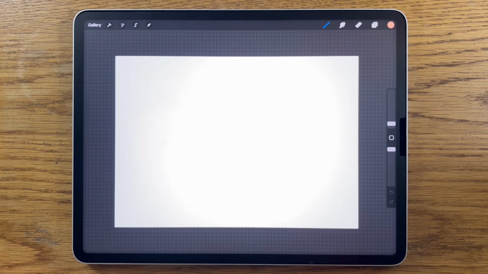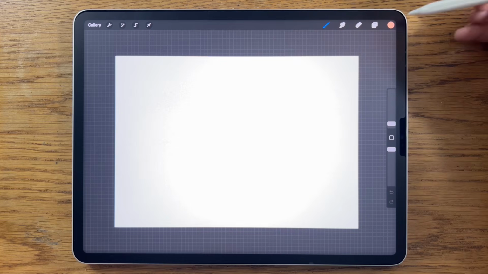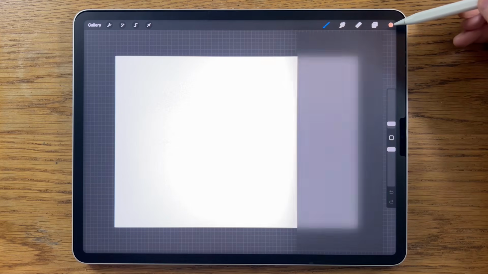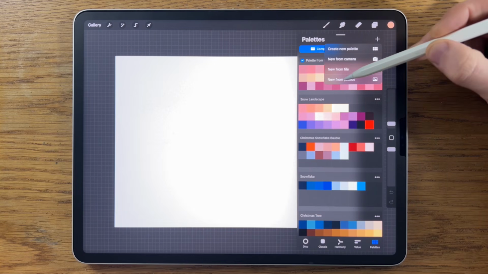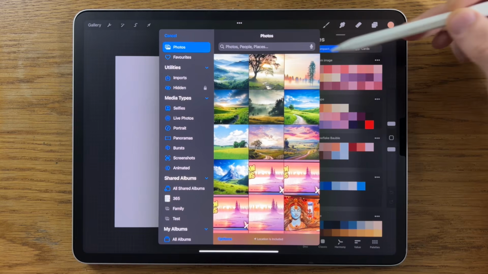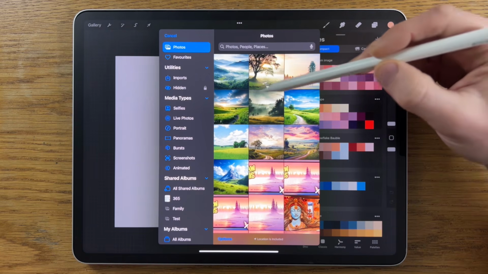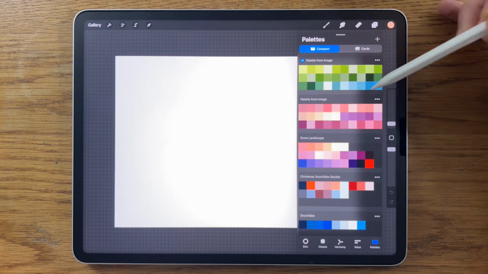When it comes to landscapes, picking the right colours is a crucial part of the process. Now, here within Procreate, there is a way that you can just input a colour palette from a photo. So you can go to the colour circle at the top, click the plus symbol, and then you can go New from Photos. And then you can just choose one of your photos, for example, and it imports a colour palette.